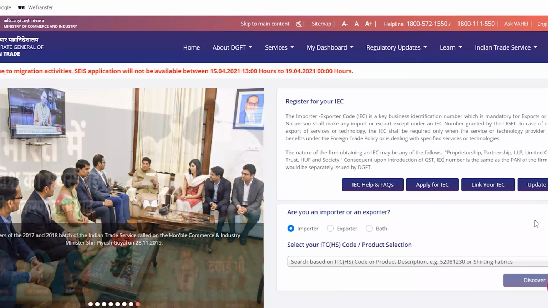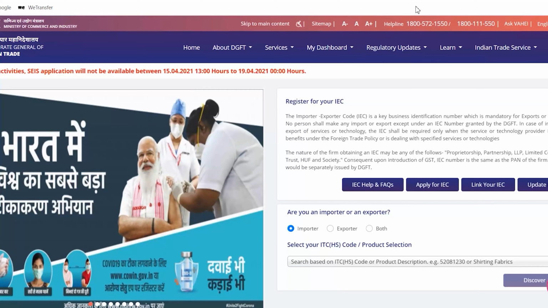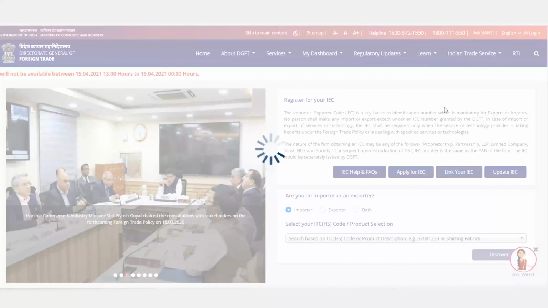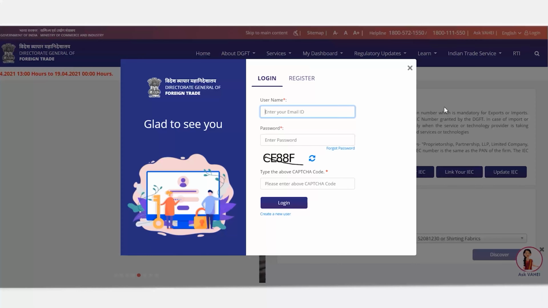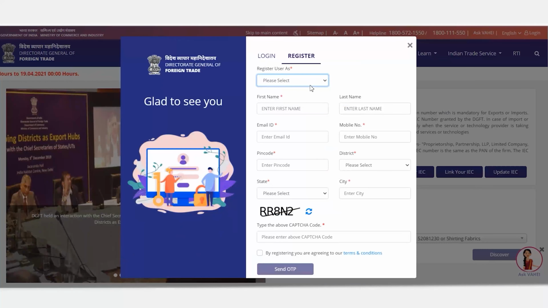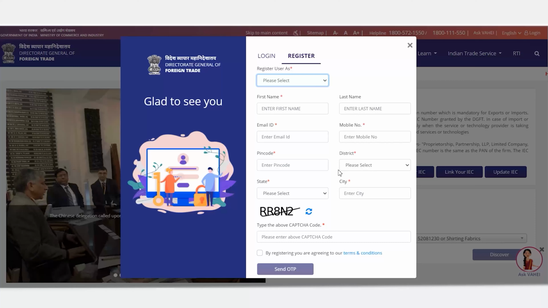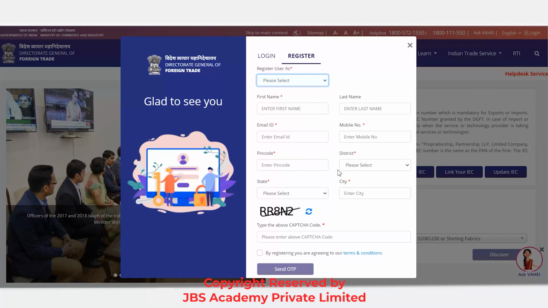First of all, you have to navigate to the website www.dgft.gov.in. Then you have to log in on the DGFT website. If you are not registered on the DGFT website, you first have to register yourself. You have to fill in the necessary information of your company and contact details. Then a one-time password will be generated on your registered mobile number, and you can enter the one-time password and automatically you will be registered on the DGFT website.